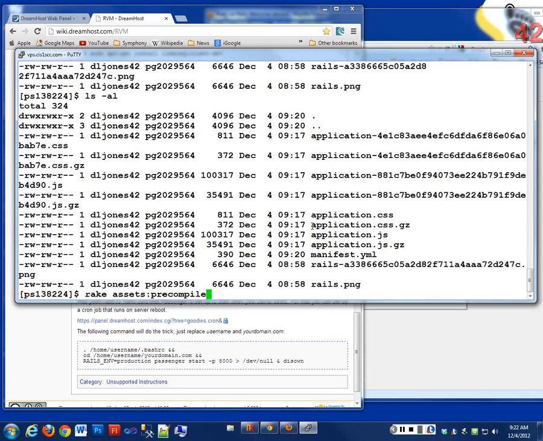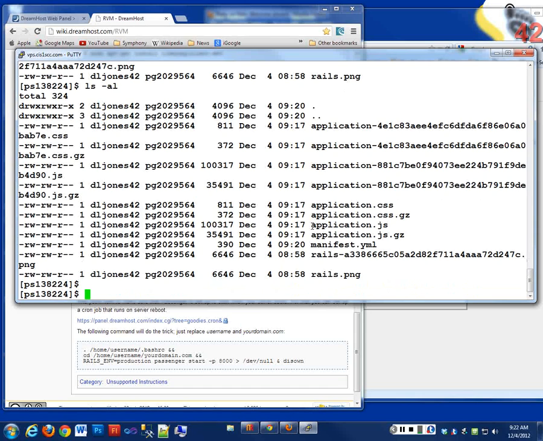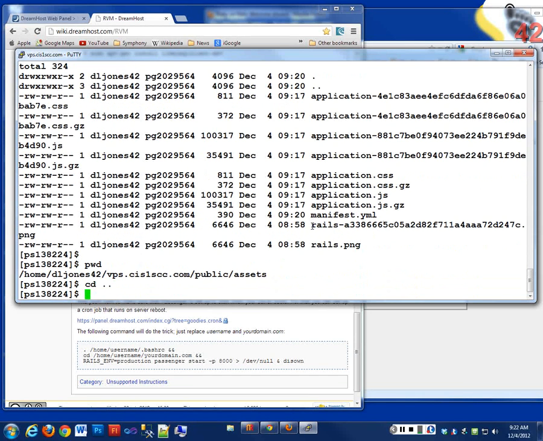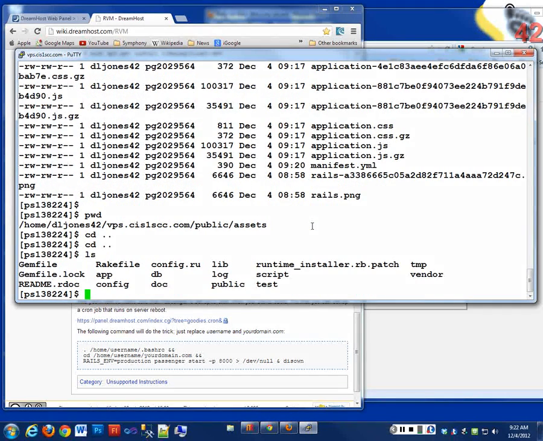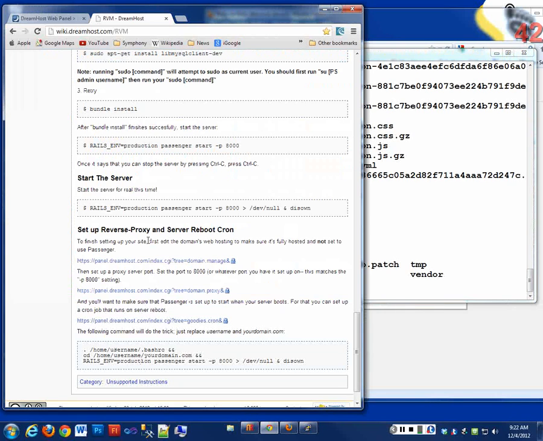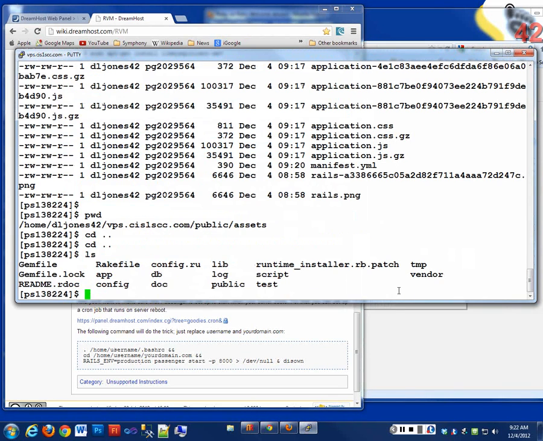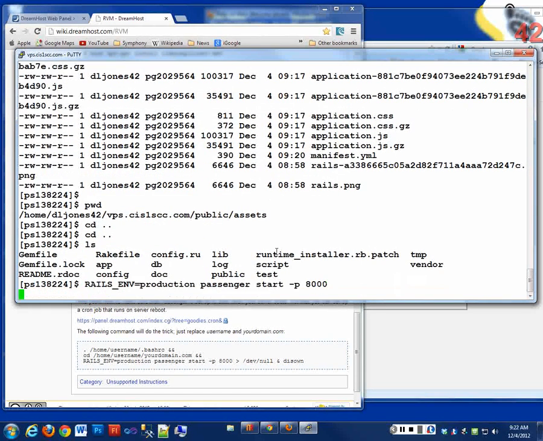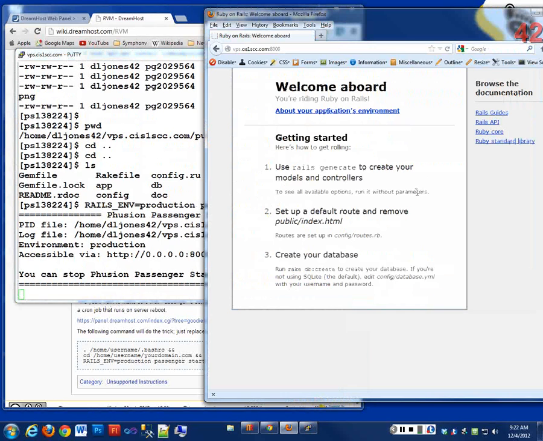All right, so now I can run my Passenger again, and let's see if everything works. Oh, I got to get into the right directory. Get back up into the root of my Rails directory. And then we're going to run the server again just to show you that it's working. And now when I reload my page, I get my little image here, right? It actually found the image.